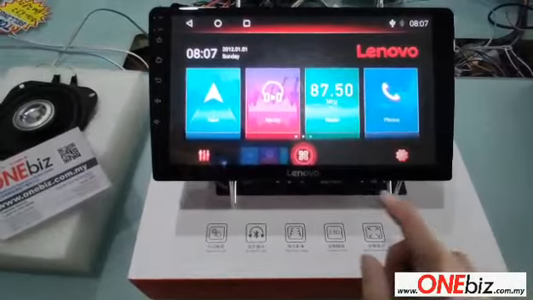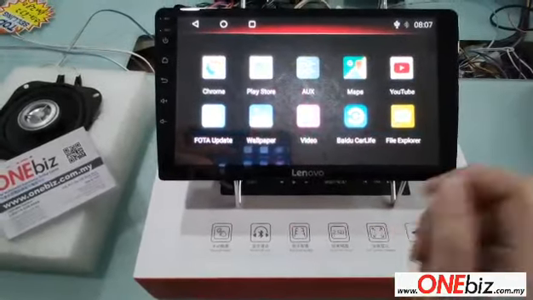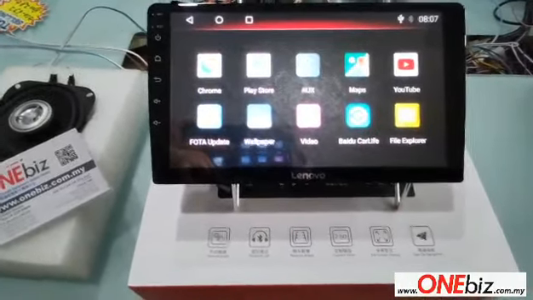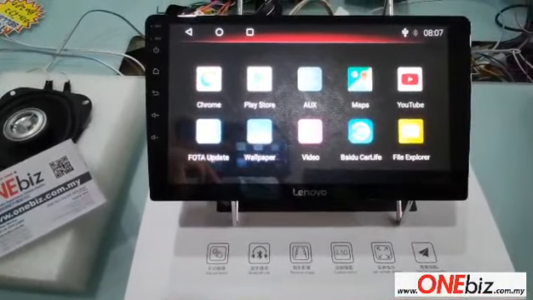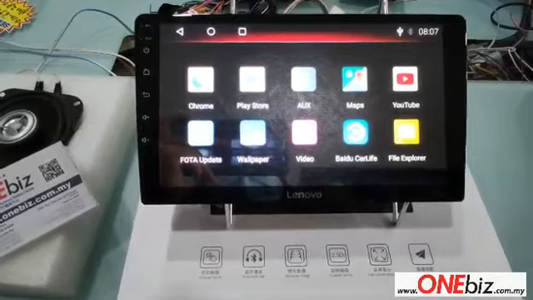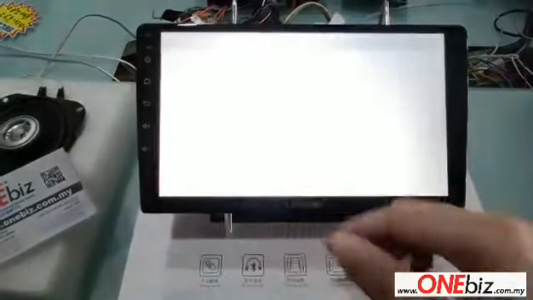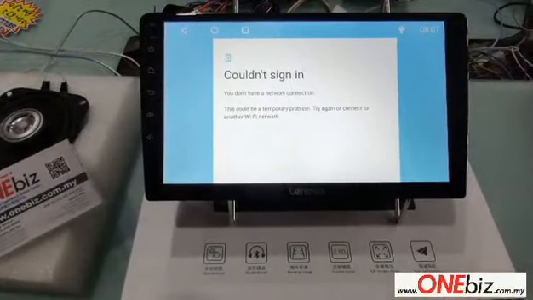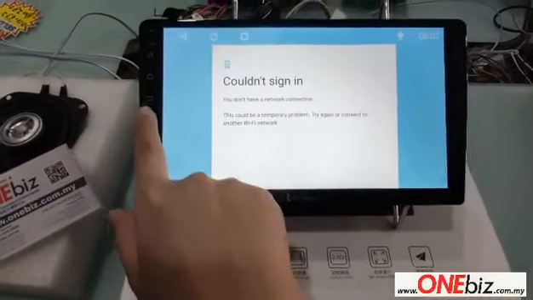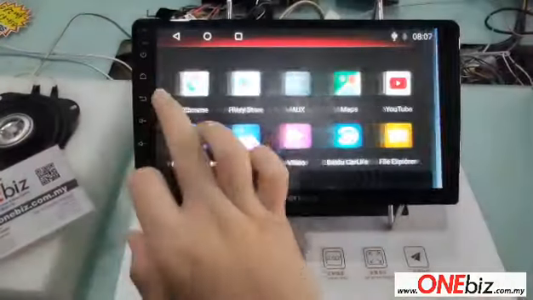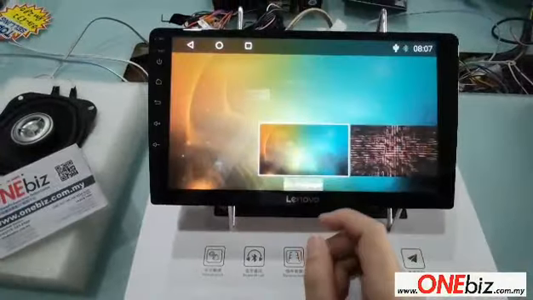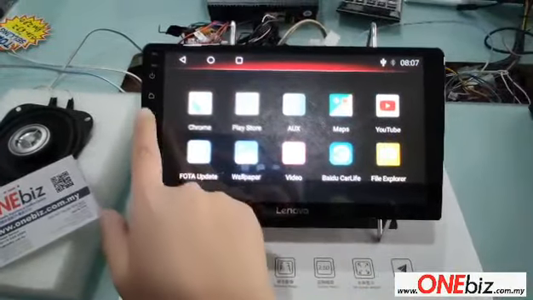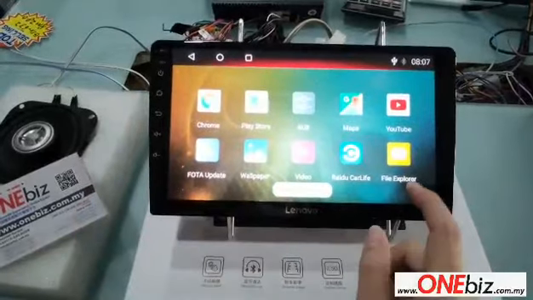I'm going to show you the full menu. Inside the full menu are all the applications like Play Store, Google Chrome, Waze, Google Maps, YouTube. So Play Store, as usual, you have to log in with your Gmail account to download applications. I didn't connect the Wi-Fi, so sorry, cannot show you. You can change the wallpaper also.